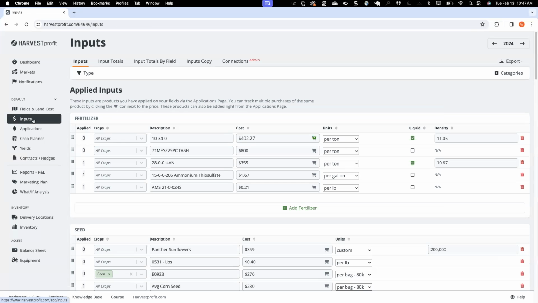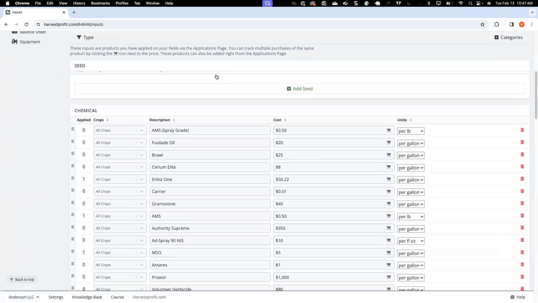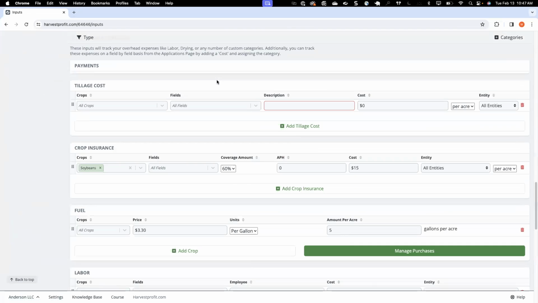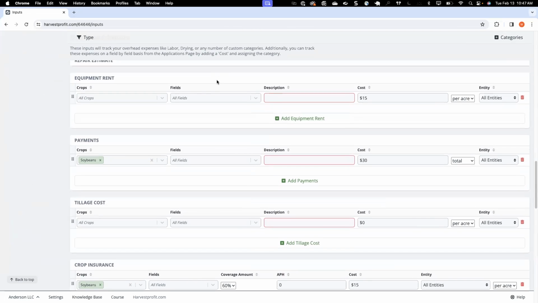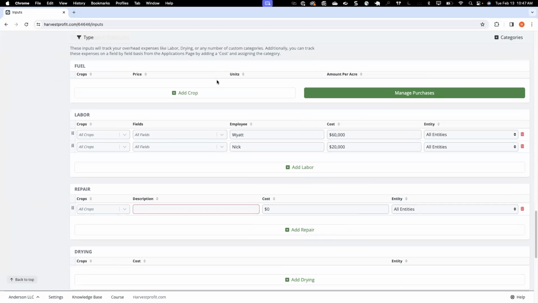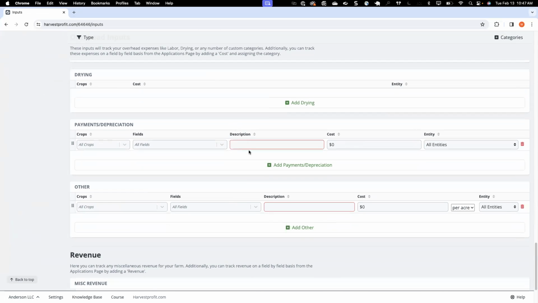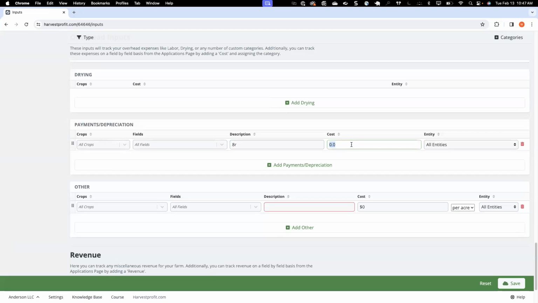Talking about depreciation, capital assets, you can do depreciation amounts, equipment payment amounts, rent amounts on the inputs category. So if I have payments for my 8R, and I'm going to do 35,000 for the year, I can come in here and put that in based on my entity. I could do it based on my crops or fields.